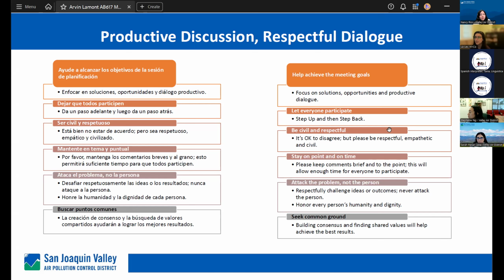We just like to mention that because it is such a big group that we have here, we really do want to make sure that we are hearing from everybody. And a reminder to be civil and respectful, knowing it's okay to disagree as long as we do it with empathy. We also ask for folks to stay on point and on time, and please keep your comments brief when possible to allow time for others to participate.